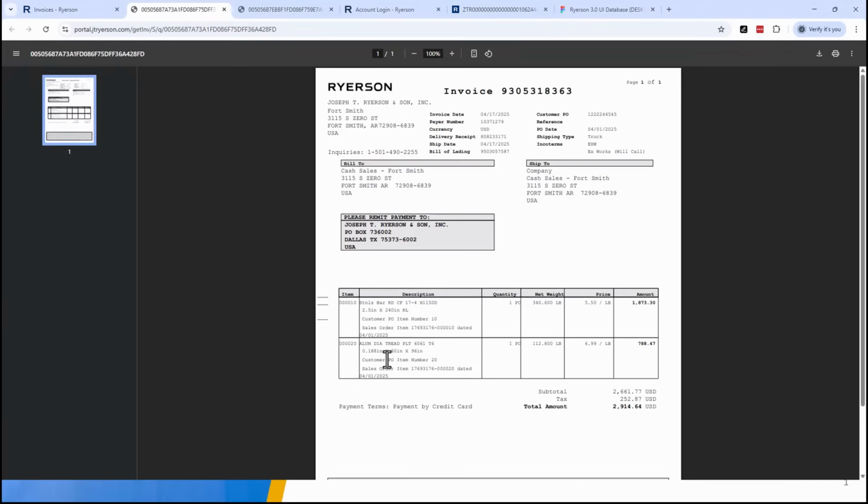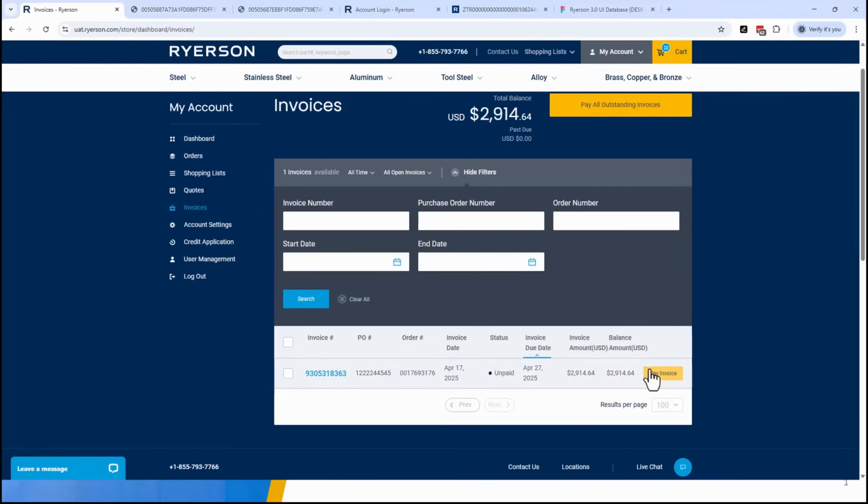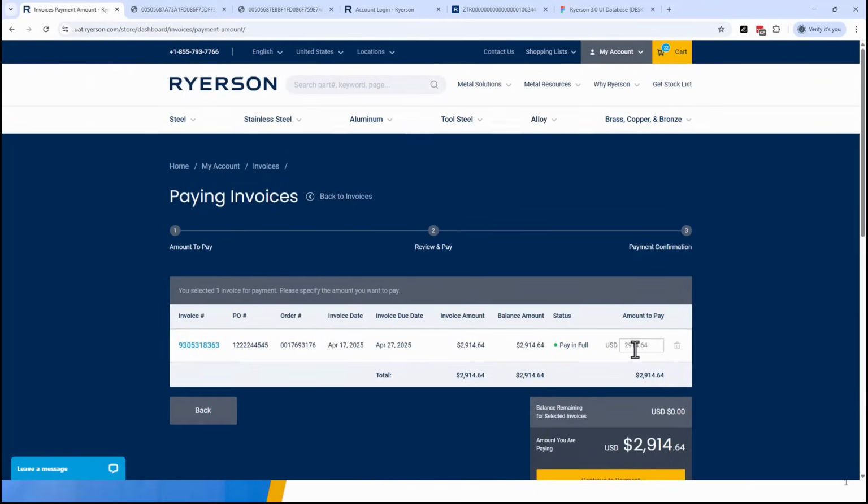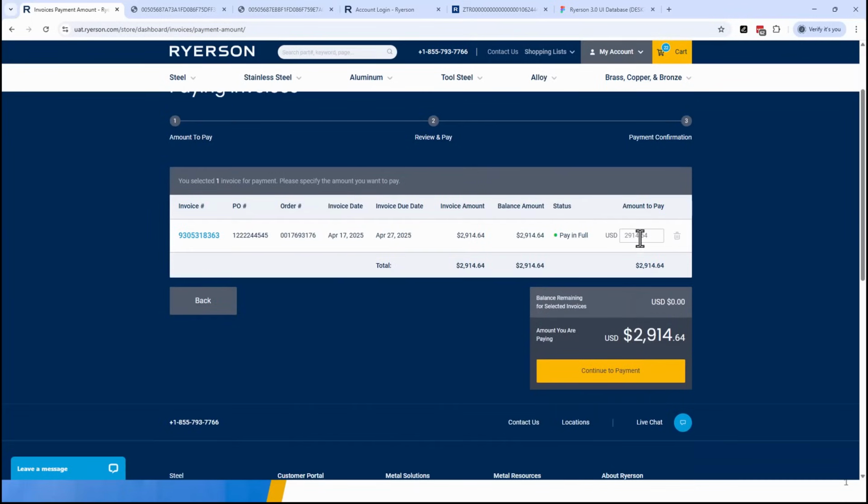It opens up my invoice and gives me all of my details regarding the items. Oh yeah, I ordered some stainless steel round bar, some 17-4, and some aluminum tread plate as well. I ordered many different things from Ryerson. So therefore, I am good on this order and now I'm ready to pay my invoice. I click the pay invoice button. Yes, I'd actually like to pay this item in full. It's not due until the 27th, but I think I'm going to go ahead and pay it in full.